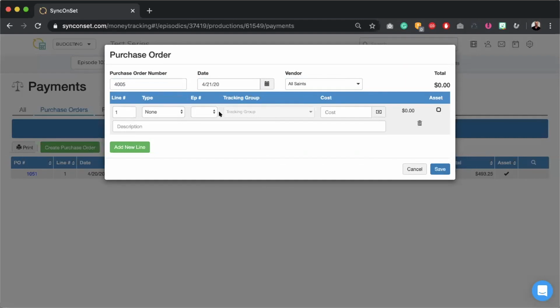We also would move on to input a type if applicable, and then we can choose an episode number. Our tracking groups here will be sensitive to whichever episode we select. So these are our tracking groups within episode 103, so they'll appear here. And then we'll provide a cost. This will be the cost of the item without any applicable taxes. So let's say the cost of the item was $795.